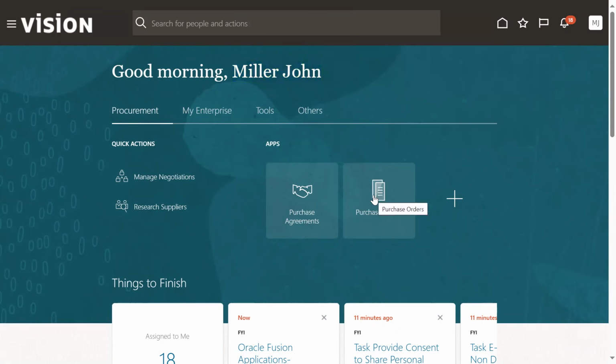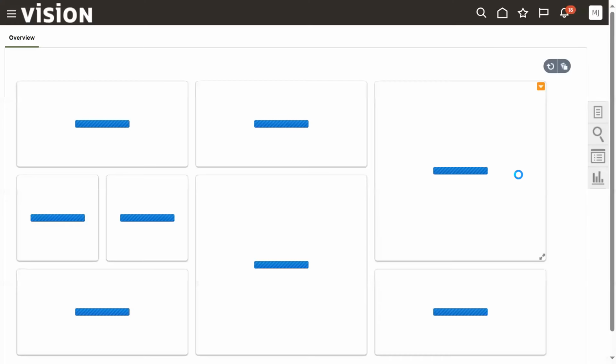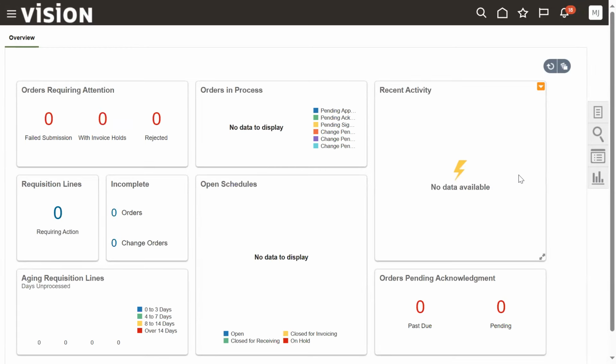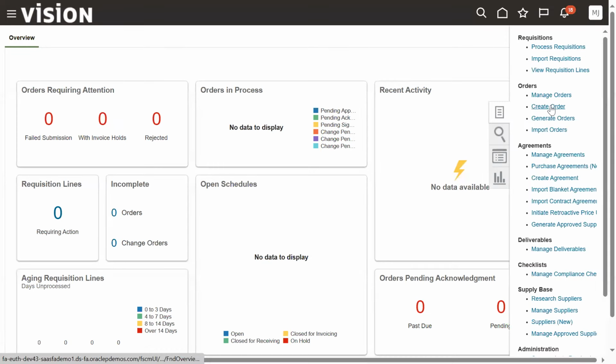Purchase order. See, he can open the purchase order page, but there won't be any data. No data. See, no data. And if you try to create an order also, it won't allow you.